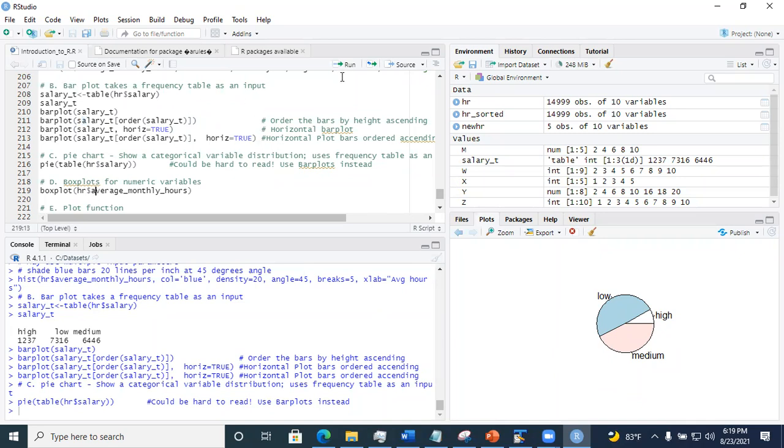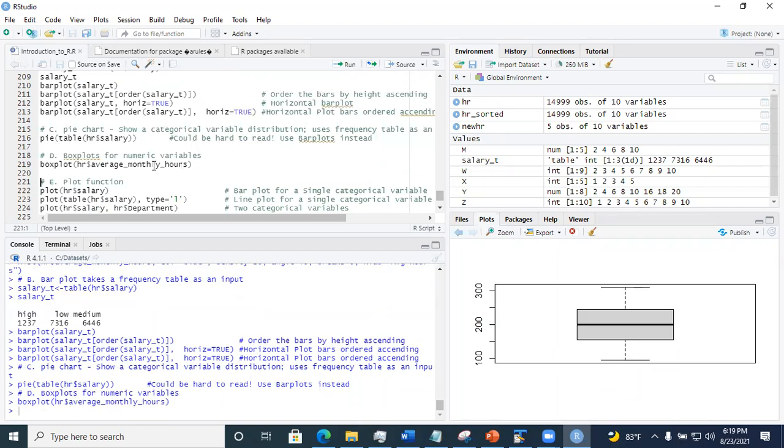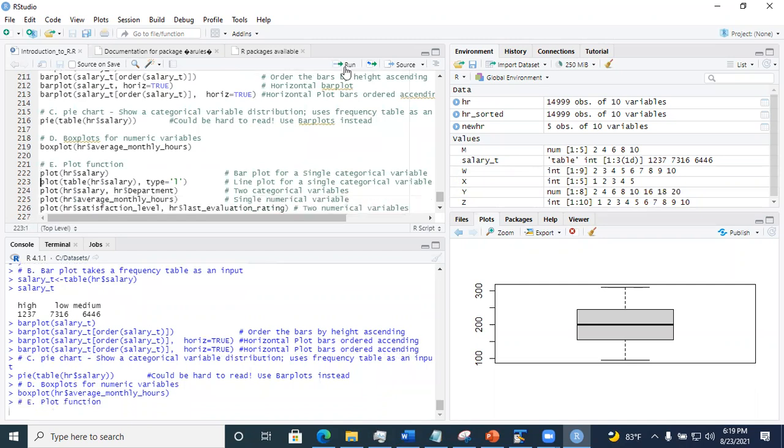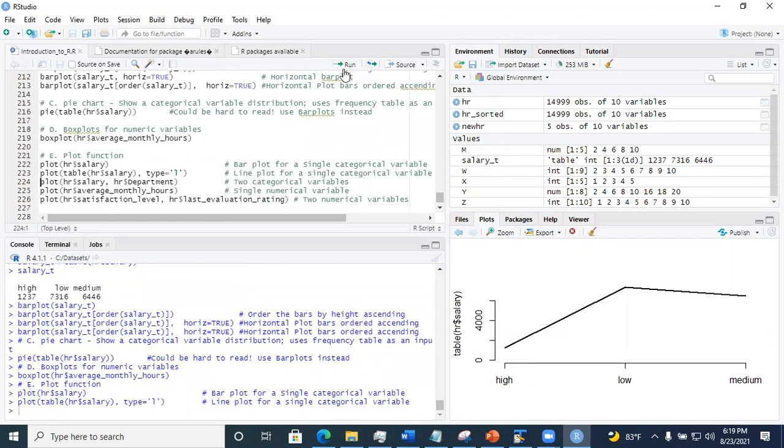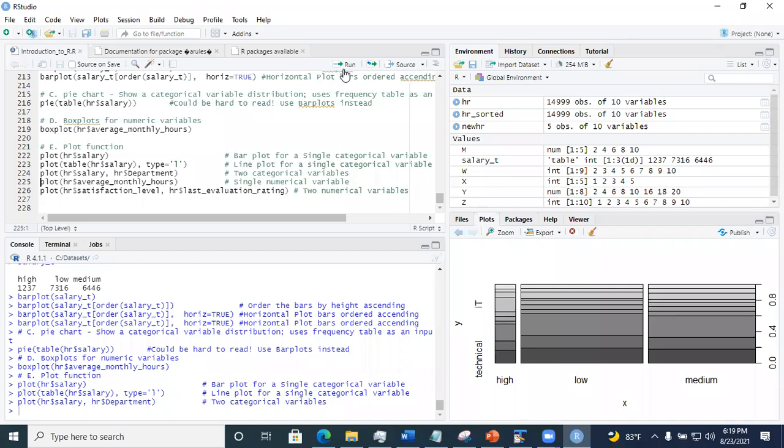This is for numeric values, right? You get the five-number summary, but you have to do it only for the numeric. And then you've got a generic plot function that tries to pick up the data types, right? This just tries to pick up the data type. And this one, if you have two variables, it's going to be like this. See, it's reading as if you have two. So then you run this command.